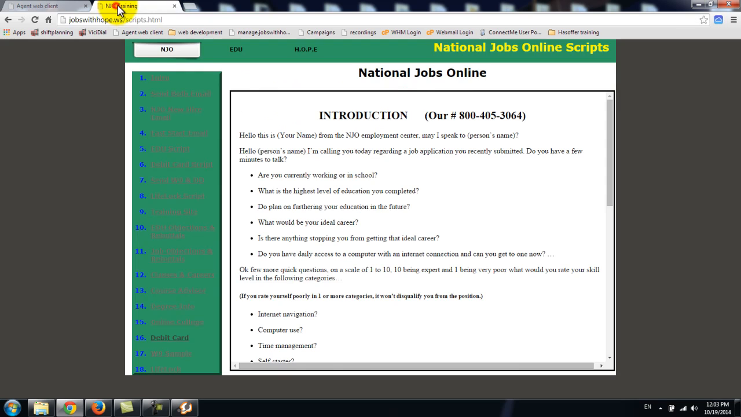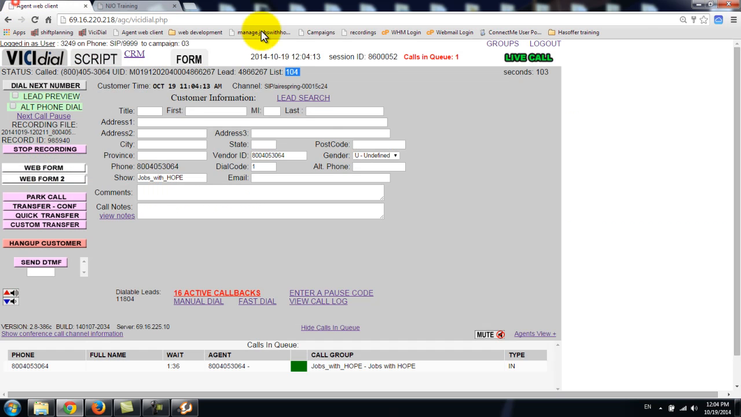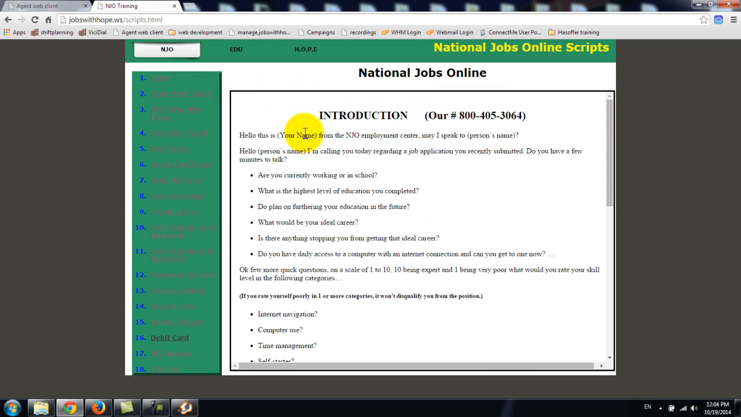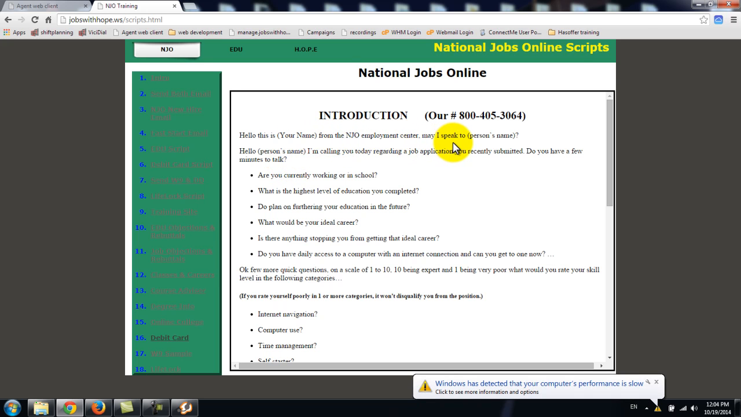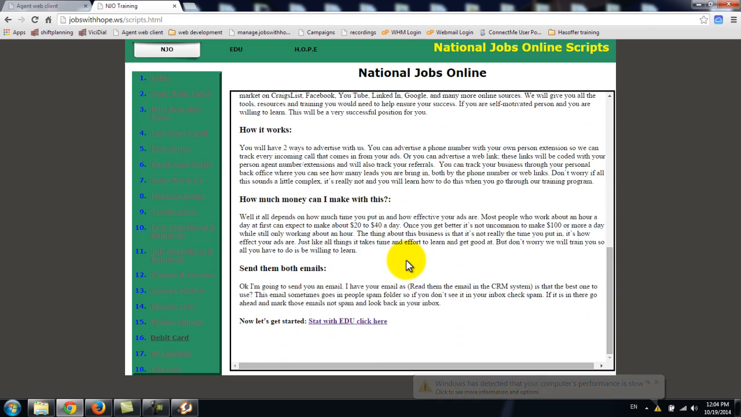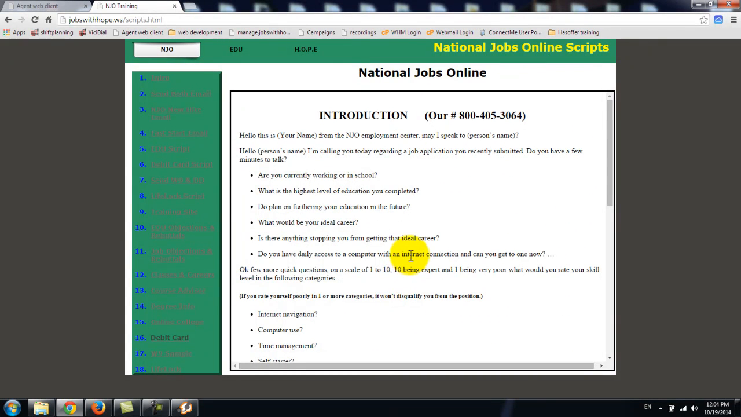So if it's list 104, you go to your script site, and you can immediately address this call by saying, hey, this is Mark from National Jobs Online and Employment Center. How can I help you? Or if you're seeing list 104, that means it's a call being placed out on your behalf. That's not an incoming call. That's our system calling somebody and establishing a connection. So you would always answer that, hello, this is Mark from NJO Employment Center. May I speak to the person's name? And then go right into the script. We will do script training in a later video.